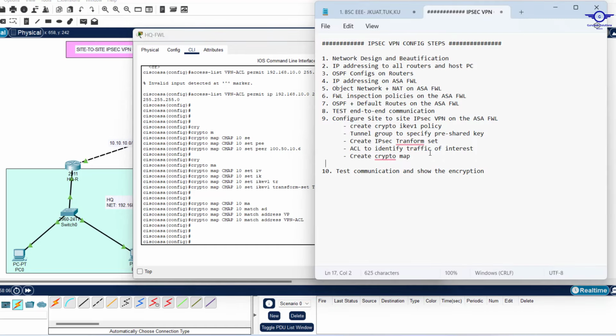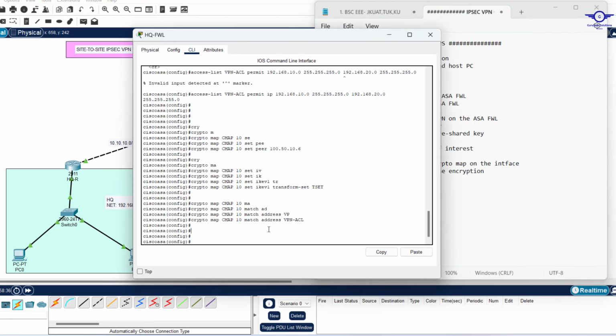The sixth step is to enable IKE version 1 and apply a crypto map on the interface. So you're going to enable IKE version 1 and apply a crypto map on the interface. Actually, this is the last configuration that we're going to do on this firewall, so that we move on to the other firewall and do the same.